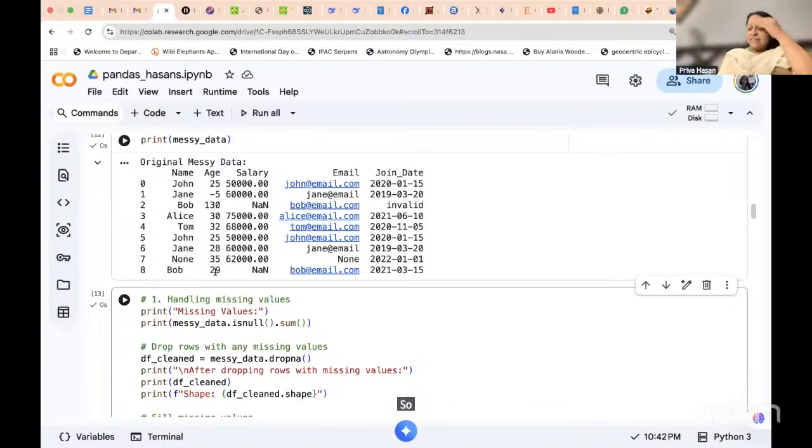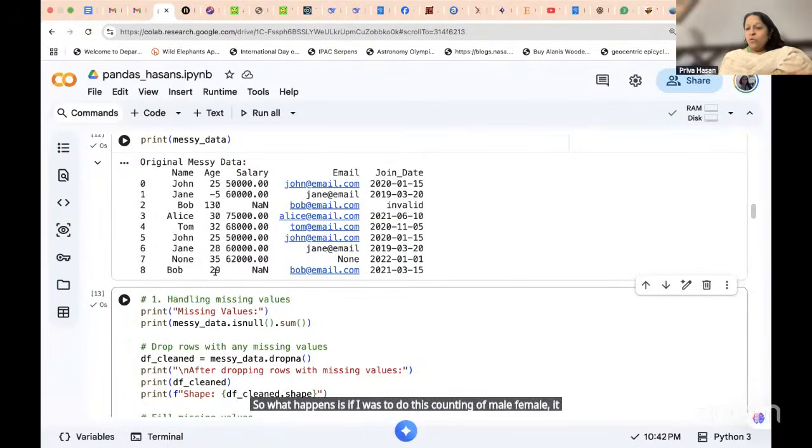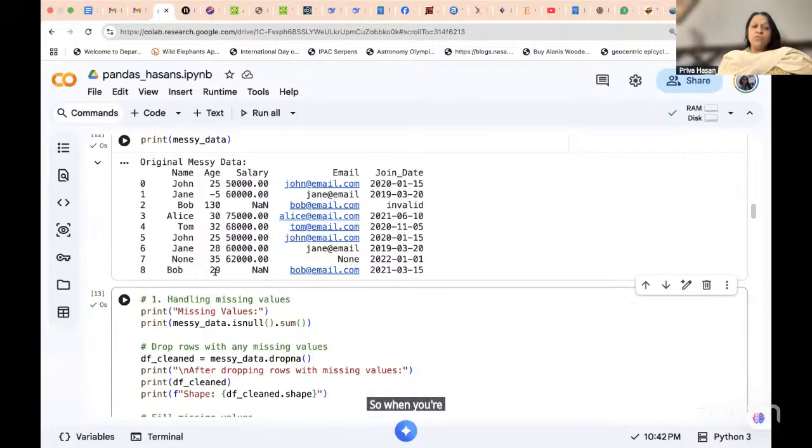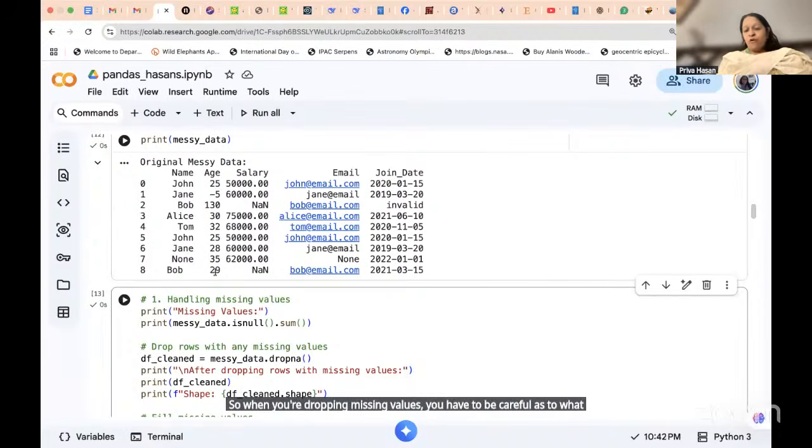So what happens is if I was to do this counting of male female, it doesn't make me a difference what is their salary. I'm just looking for how many male employees, how many female employees. So if I were to drop these rows just because they had missing values, then my values for male and female employees will be wrong, right? And therefore what happens is I needn't have dropped this thing. So when you're dropping missing values, you have to be careful as to what are you dropping it for.